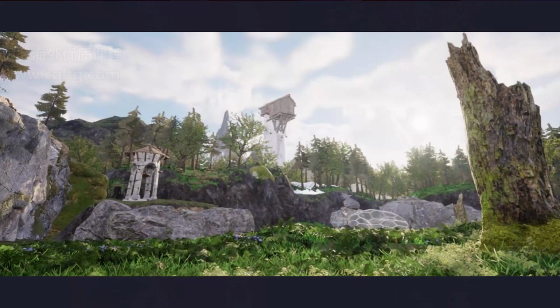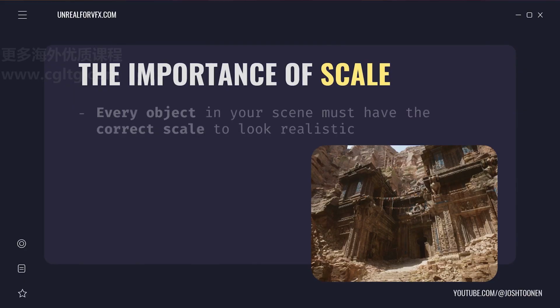Whereas beginners' work can sometimes lack that sense of realism, and the most common reason why is that we've pushed our assets and scaled them up or scaled them down too much so that none of the objects are actually the correct size inside of our scene. So if you're ever thinking, why does my environment not look correct? Every object in your scene has to have the correct scale to look realistic.